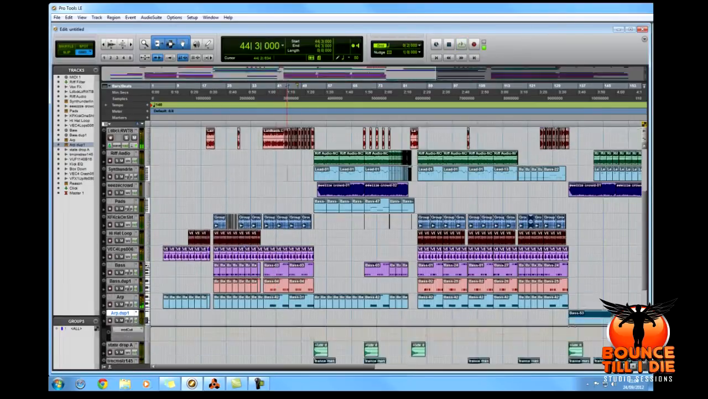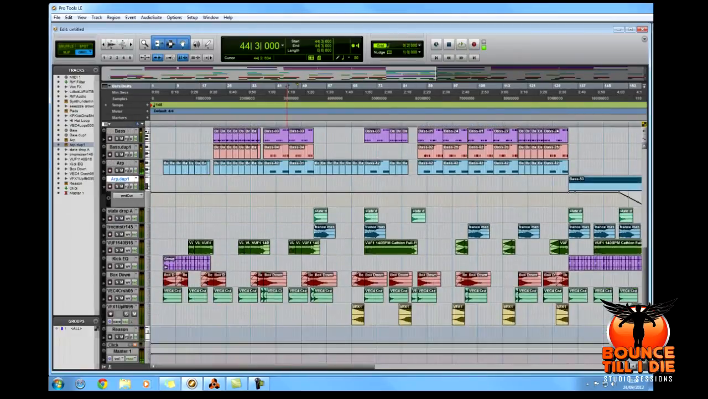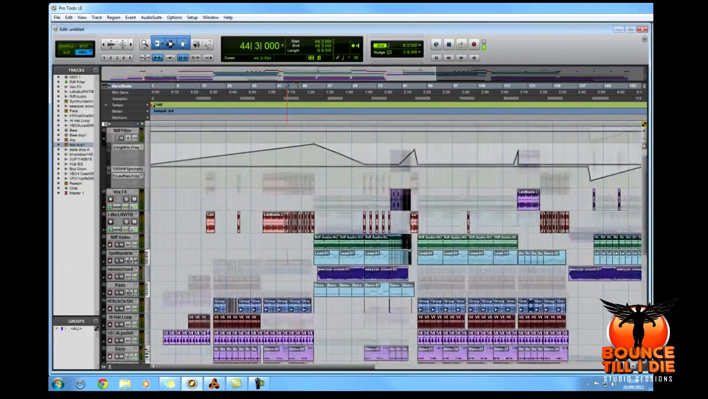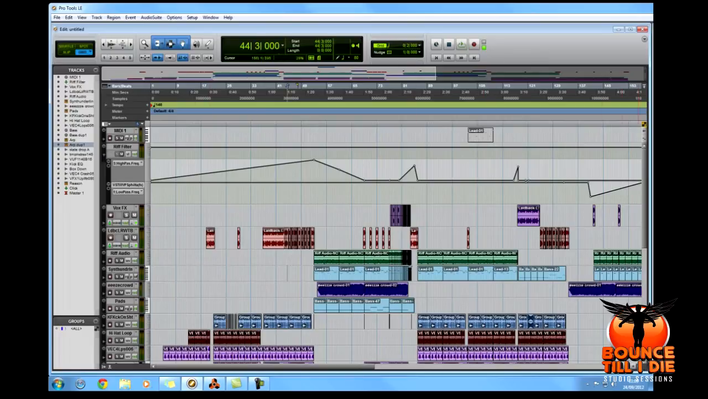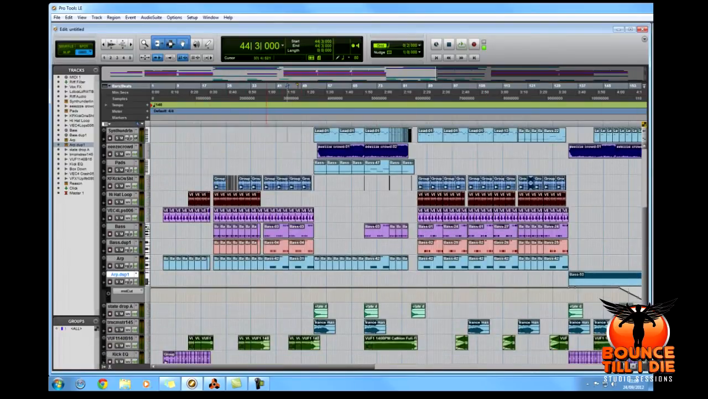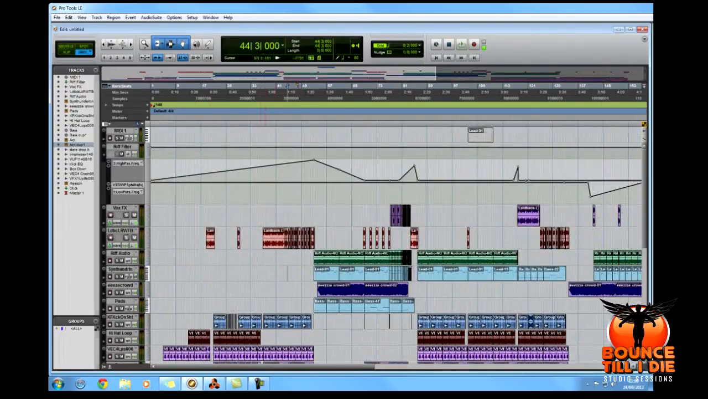Right, now as you can see, obviously there are all the tracks, all the individual elements. We will go through them, and some of the automation stuff at the top here. The program I use is Pro Tools, for no particular reason. They're all as good as each other.